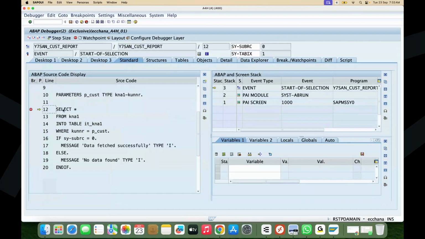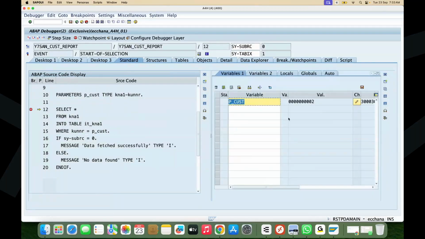Now the cursor is at select, and if you click on P underscore cust, you can see P underscore cust is an input field which has the value the user entered on the screen. You just entered 2, but why are zeros filled before it? Because your input field refers to KNA1 KUNNR. In the KNA1 table, the KUNNR data type length is character 10. That's why if you enter 2, leading zeros are automatically filled because there are no values in the 10 characters.